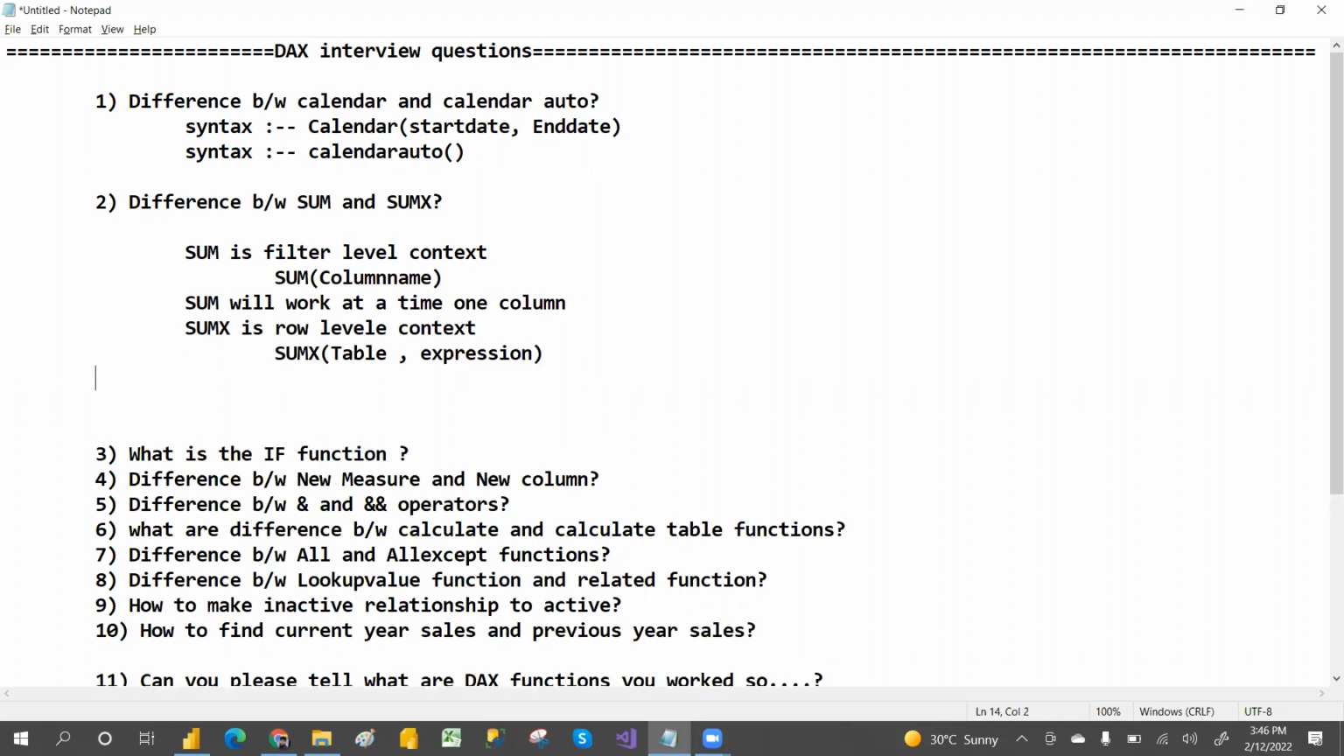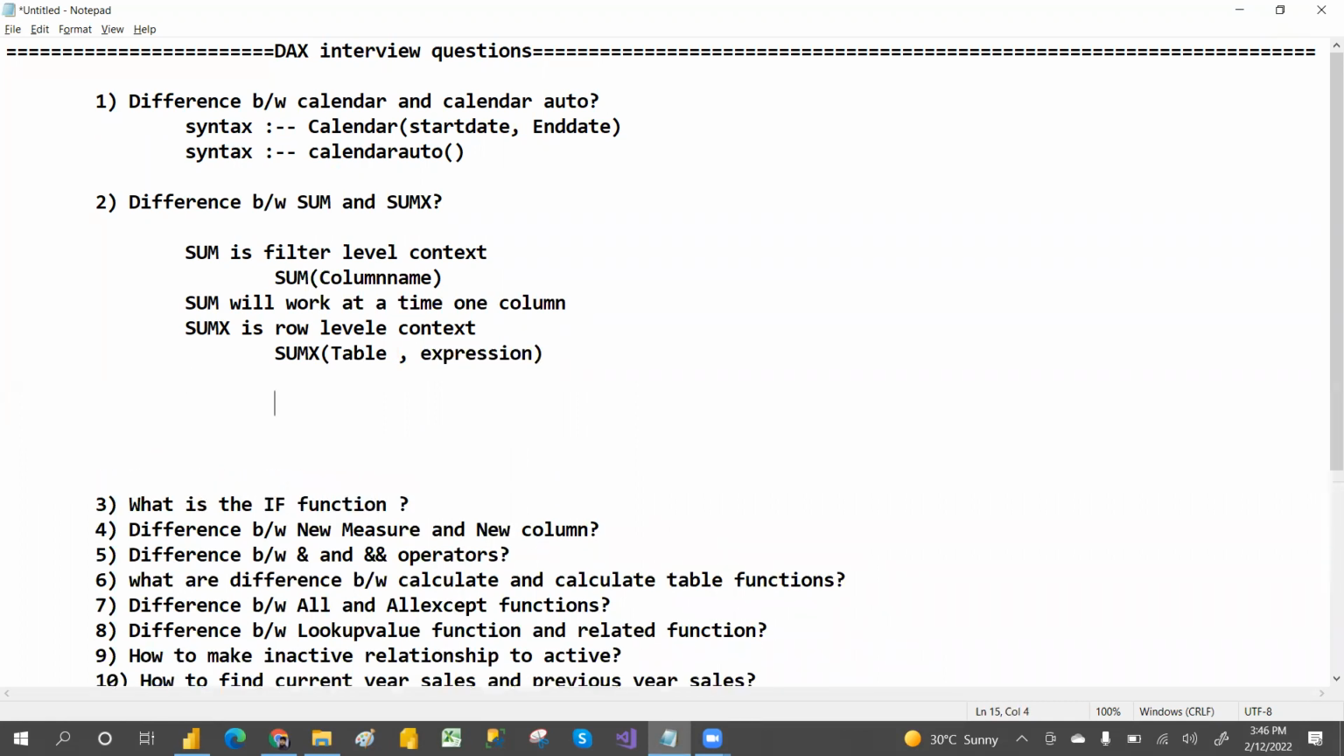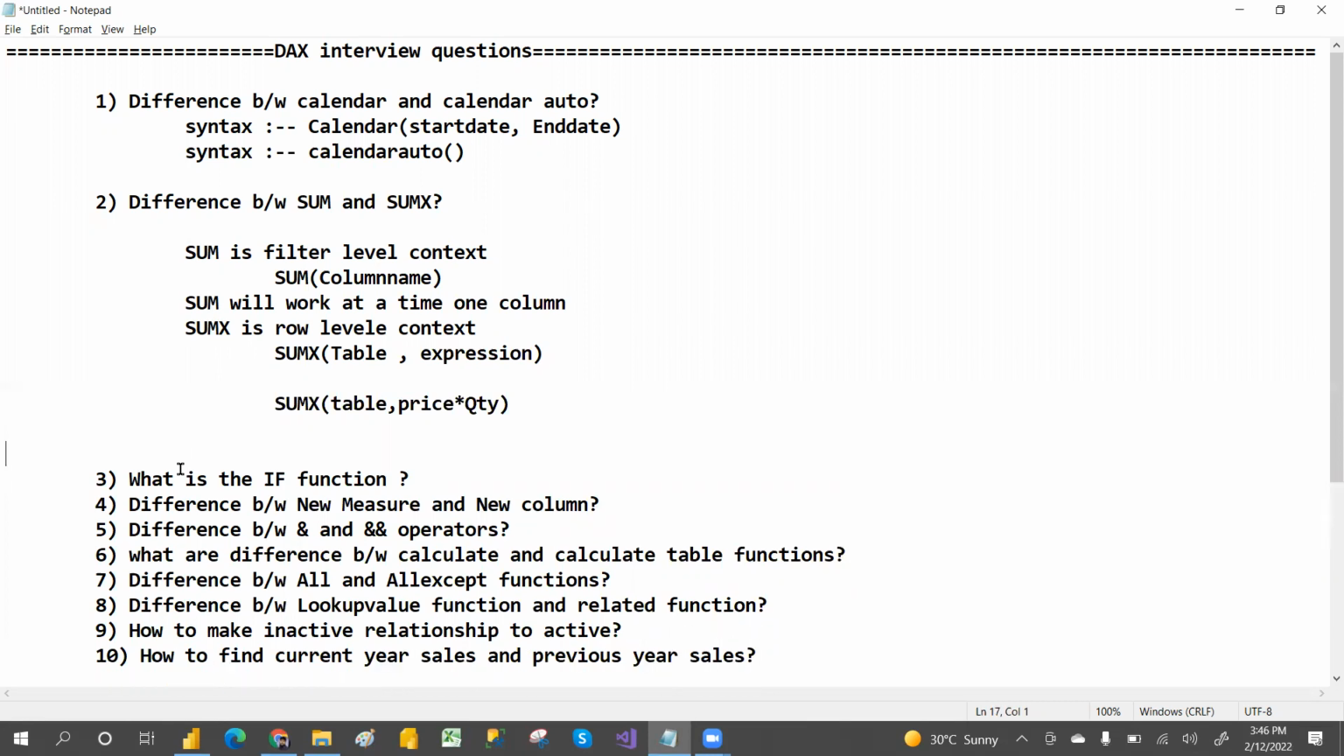Here you can take a table. Suppose you have a product price and quantity. If you want to calculate total sales, you can go with SUMX, table comma price into quantity. In the expression place, you write price into quantity. I have explained this in great detail in my video, so please go and watch that video also.